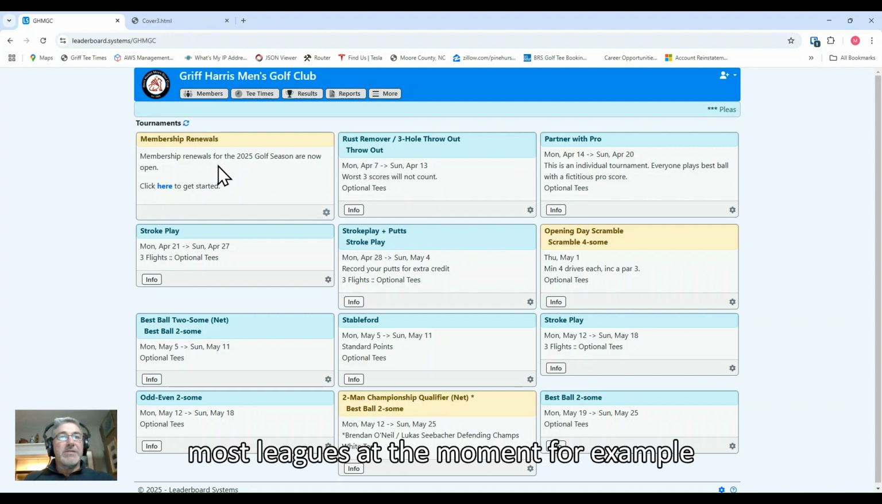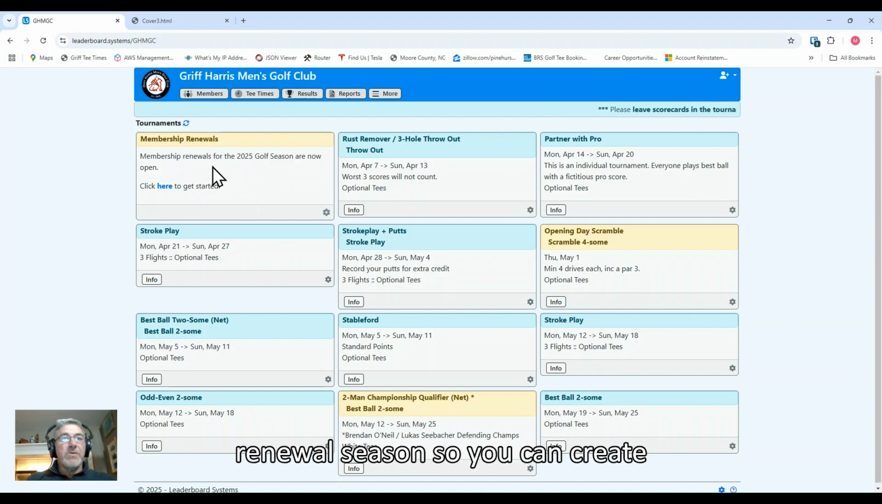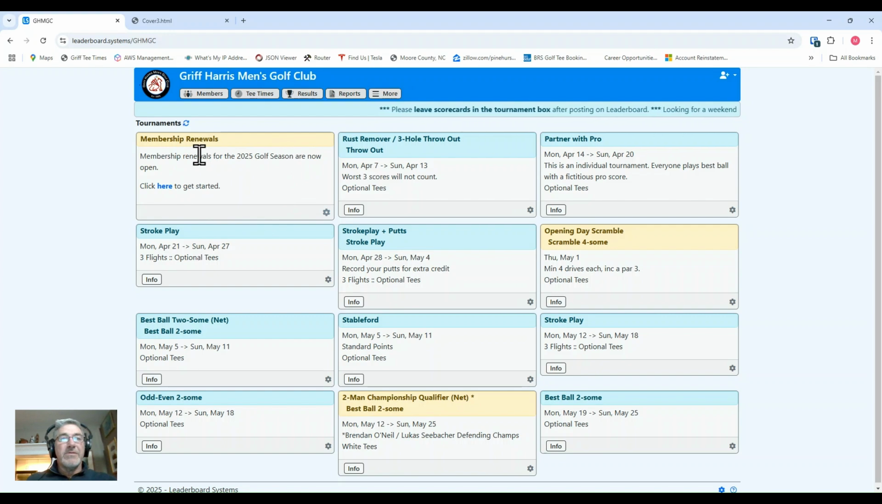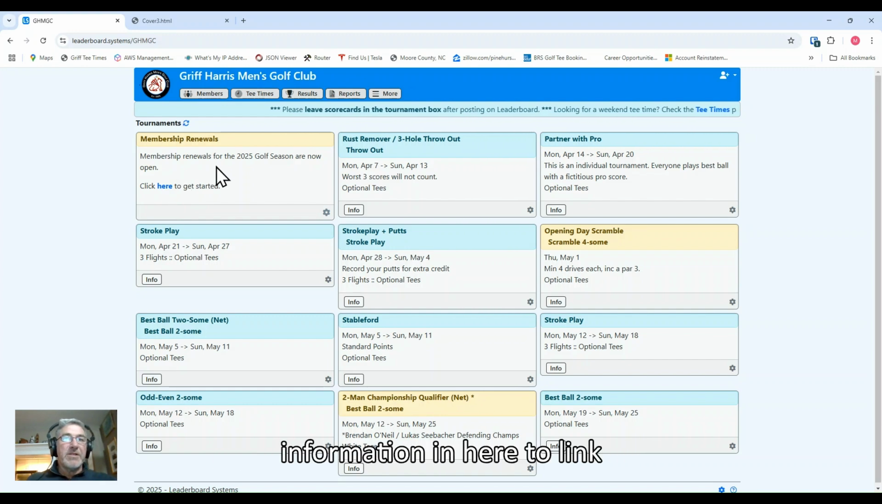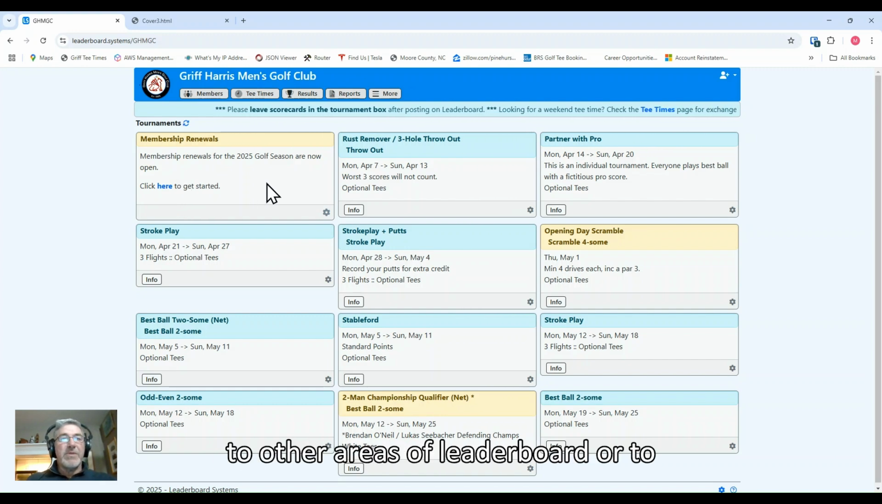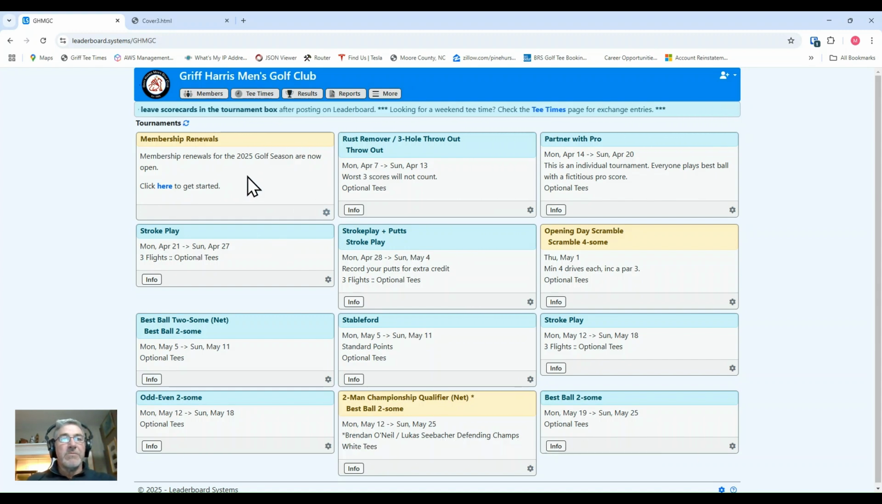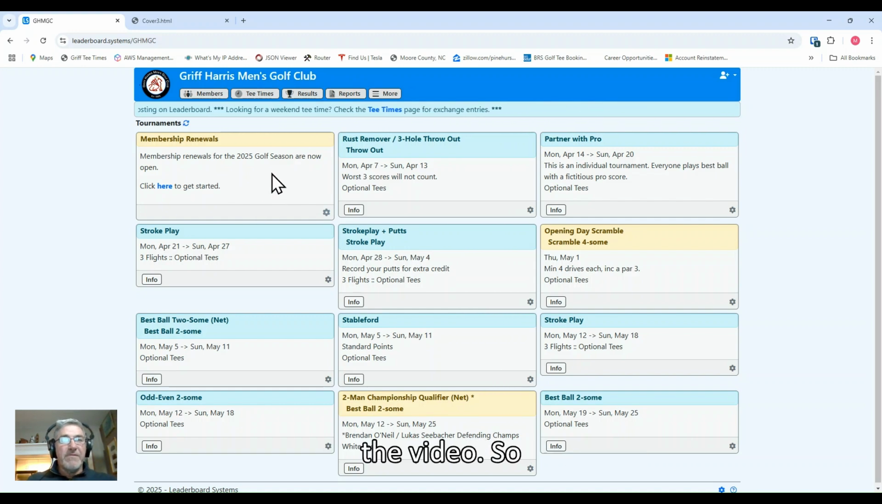But like most leagues at the moment, for example, we're in the midst of renewal season, so you can create panels on your homepage. For one thing, you can place them in a prominent position at the front of the page, and then you can include useful information in here to link to other areas of Leaderboard or to documents and sign up sheets, things like that. I'll get into some examples of those different ways to use these panels as we go through the video.